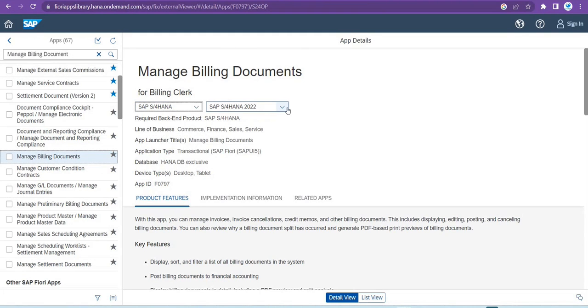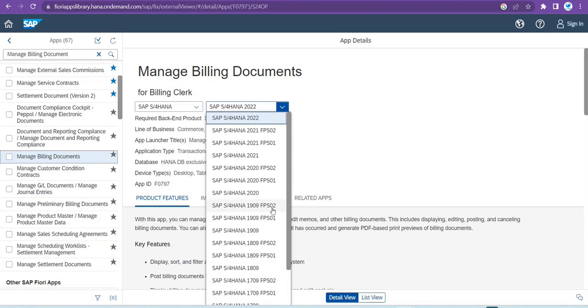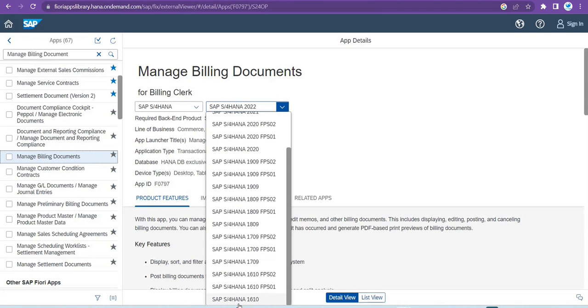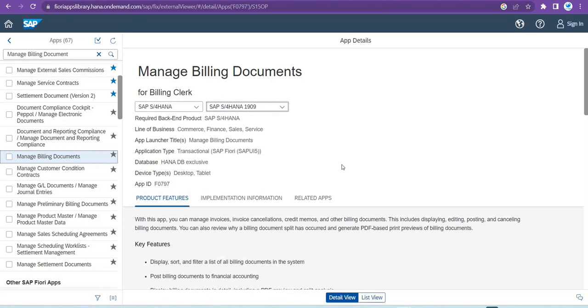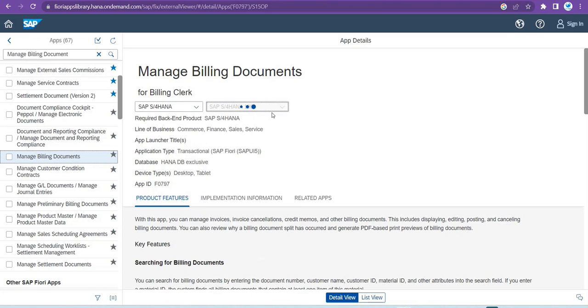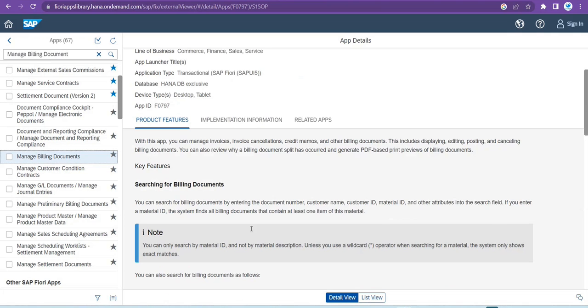Now on the right hand side, we have the version drop down. This app is available at the earliest from SAP S4 HANA 1610. If any version is below that, this app will not work. The version which I'm using is 1909, so I will select this from here. Based on that, the features below will get updated. Product features, implementation information, all these details will be updated.